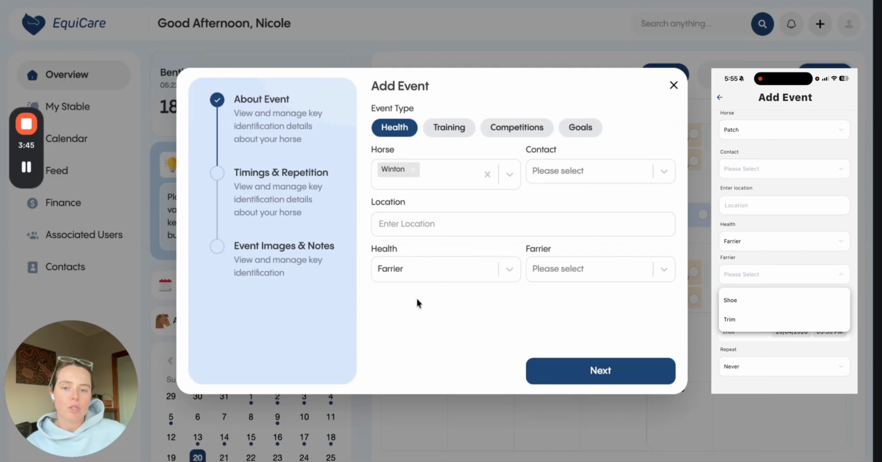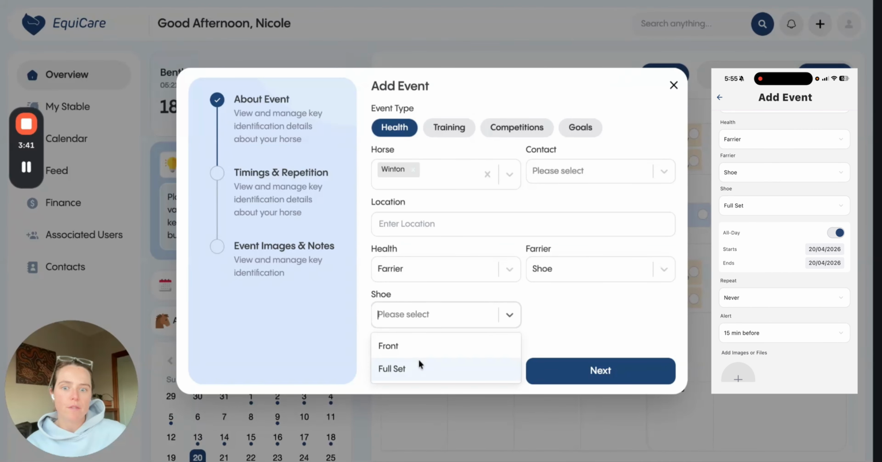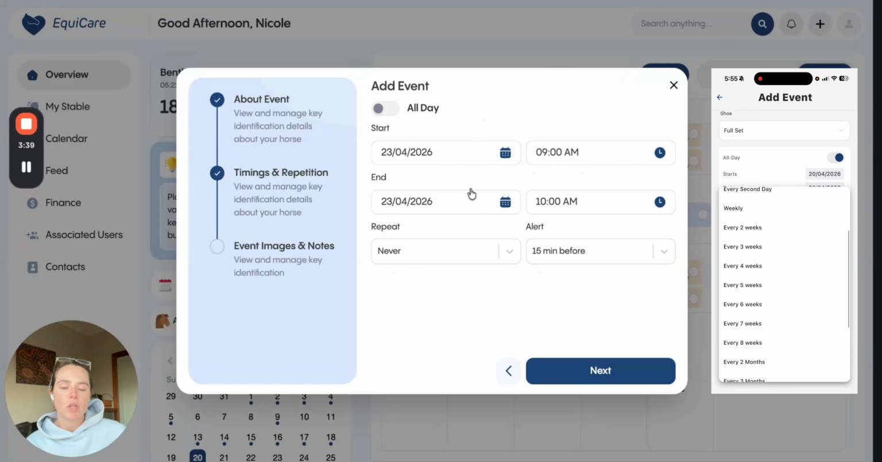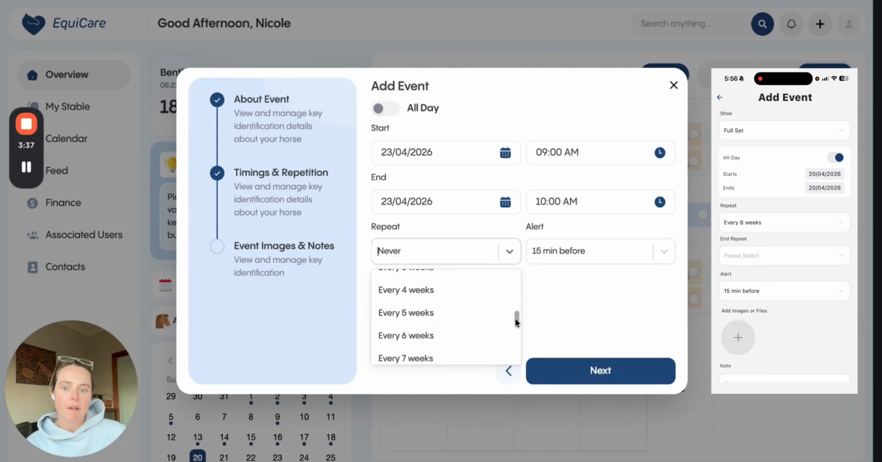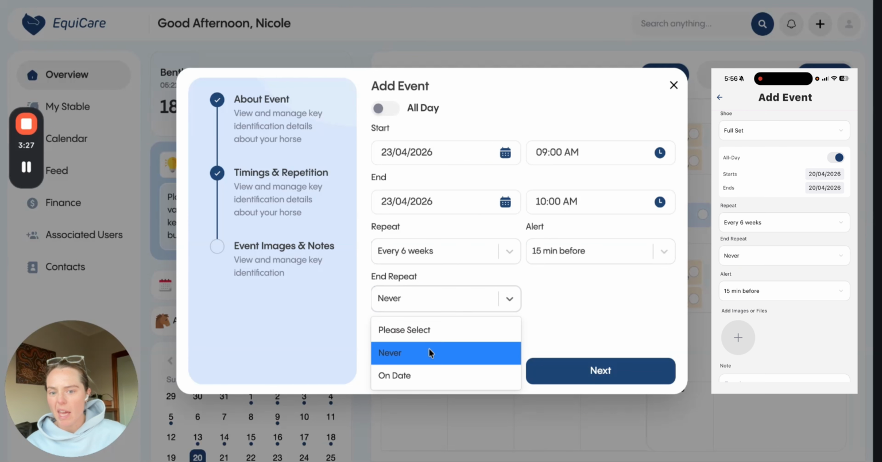I'll just do an example here. When you go into the farrier, you can select shoe, you can select full or front set. You can actually go in here and repeat it every 6 weeks. So these repeats have been specifically designed for horse people. So you can select 6 weeks and then you want to select so that it never ends. So that means that the repeat will just keep going.